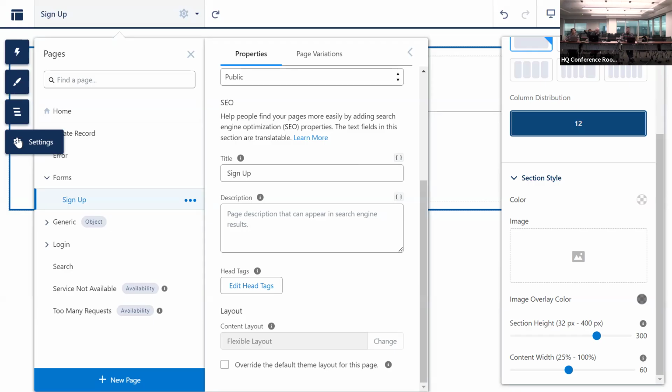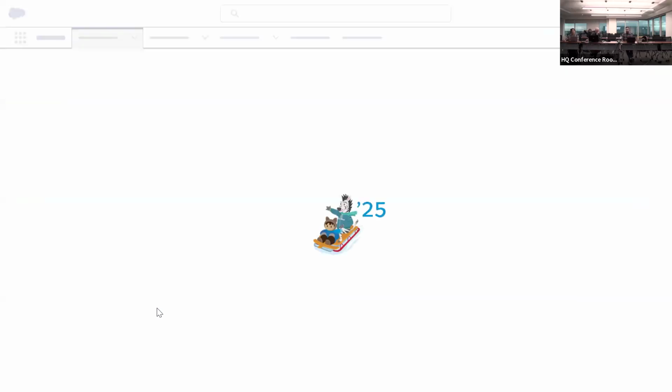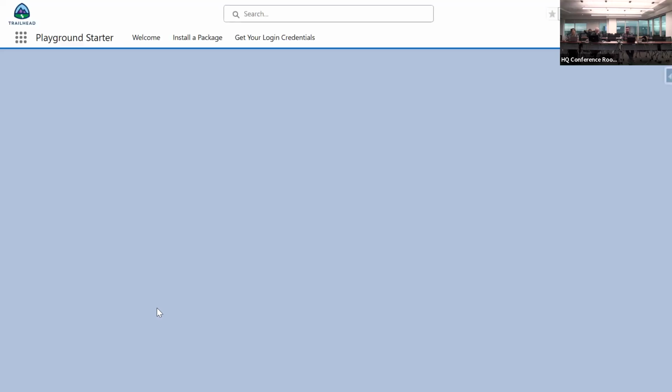On the left side of our flow builder, there's a settings menu at the bottom of that left panel. And on the general tab, at the very bottom is guest user profile. This is that built-in profile that gets spun up with every site that you create. It's just a hyperlink down here at the bottom that takes you to the profile in the setup menu. So go ahead and click on that.